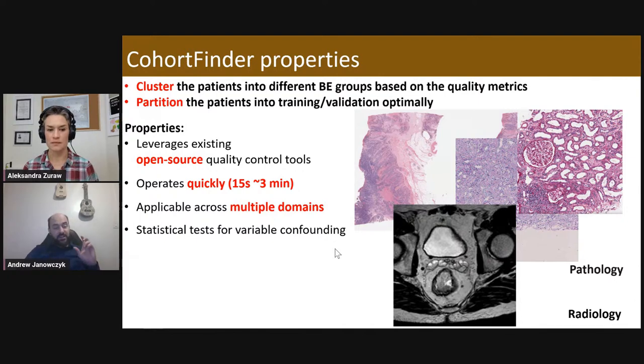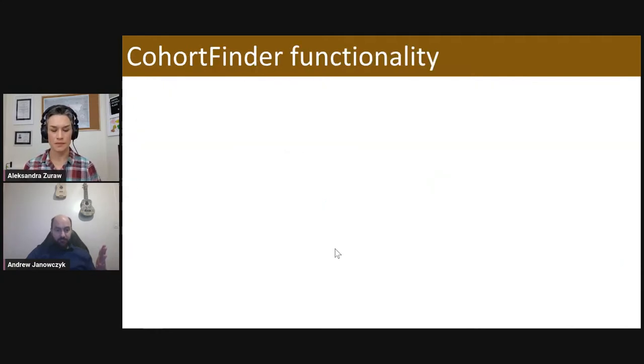We also provide statistical analyses. These are t-tests for variable confounding. So if you know specific sites that things have come from, we'll automatically run those statistical tests for you. If you were interested in, let's say, predicting outcome, we'll run statistical tests to see if there is a batch effect that's associated with the outcome of interest. And if there is, you should probably heavily redesign your experiment to take that into account, or at least be very cognizant of it to make sure that you were using proper techniques to try and mitigate for them. It is also free and publicly available at cohortfinder.com.